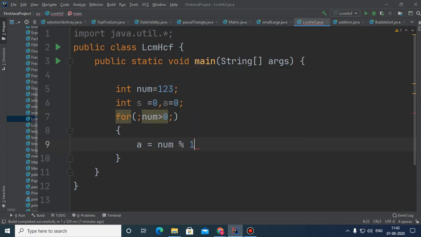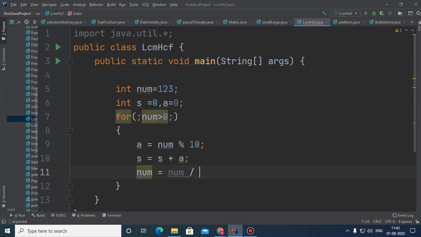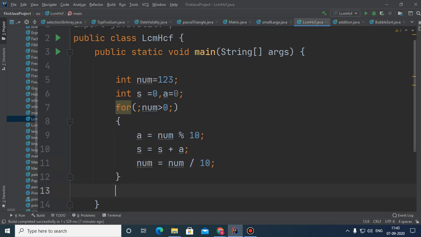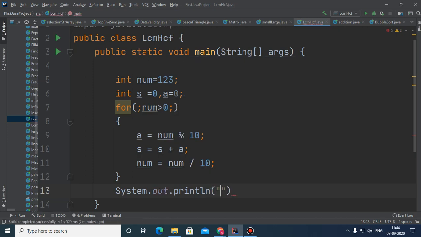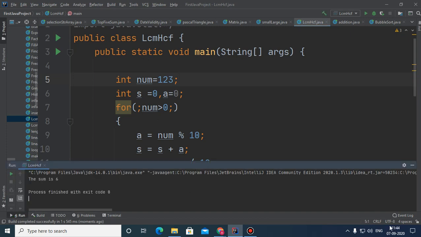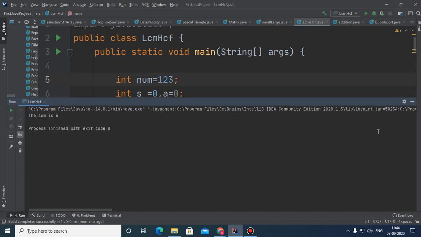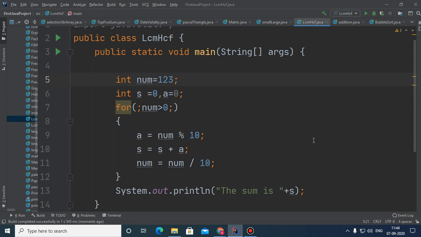And what is the purpose of this? I am just extracting the digits and calculating their sum, and then I am dividing this number by 10 every time in order to eliminate the last digit. And after that, the sum is S. Any issue, then please tell. The sum is 6, you can see on the screen. If you still have any doubt, then please ask. The loop will go on till this given condition is true.